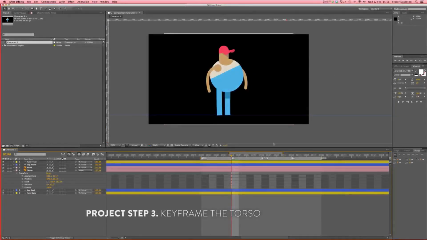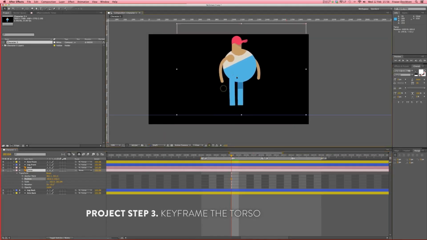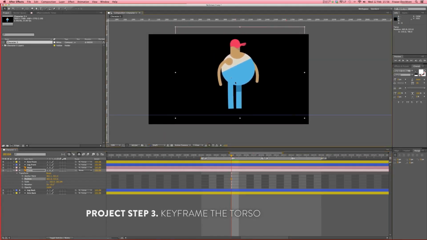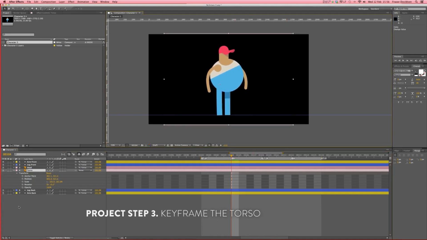Okay, so we're ready to animate our character now. As I mentioned earlier on, when we rigged our character, the torso is the part of the body to which everything else is parented. So that's the crux of our animation, and that's the part of the body that we're going to animate first.